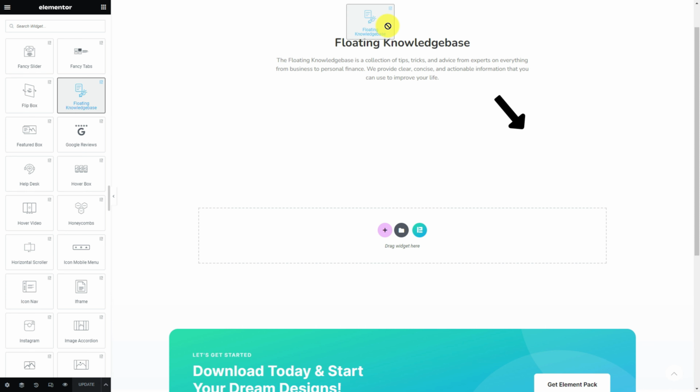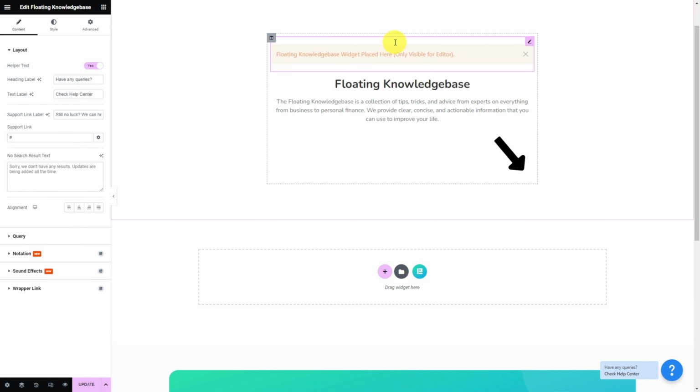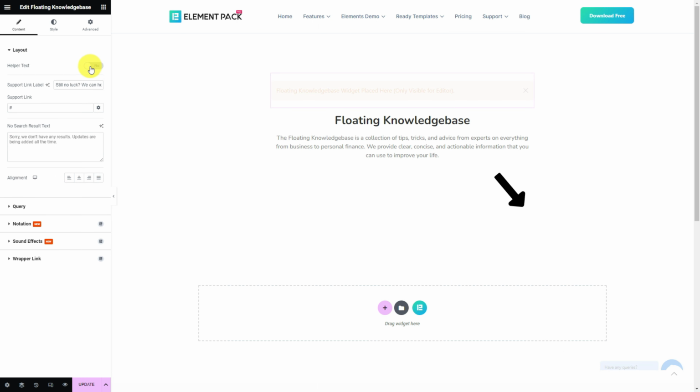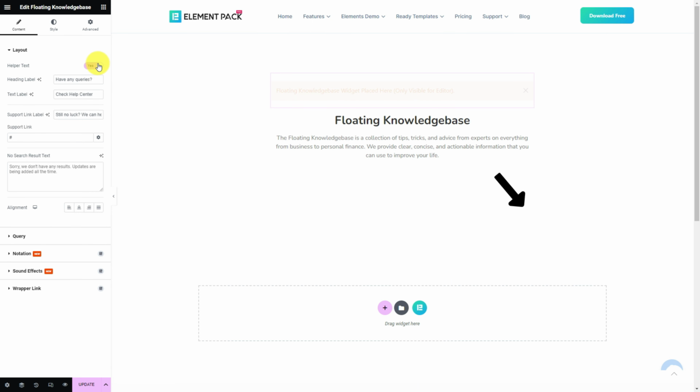Dragging and dropping the widget inside the page shows a message and a tiny question mark with a blue background at the bottom right corner. That is the actual widget interface. We're calling the message with a question mark a helper text that you can decide to show or hide by the first switcher inside the controls. The helper text consists of a customizable heading level and a text level.